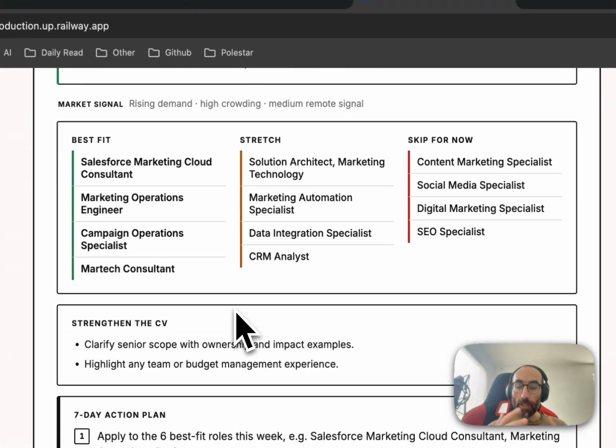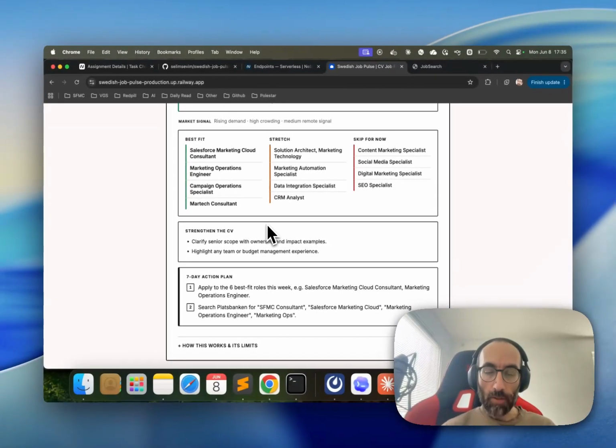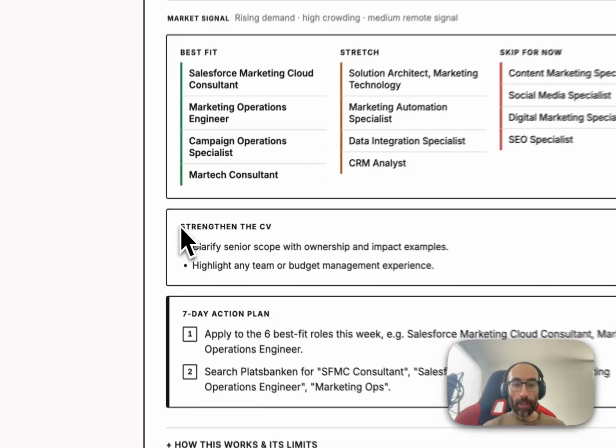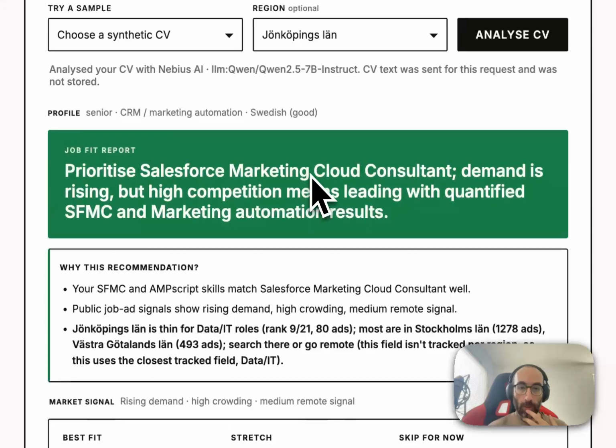So it basically provides some insights regarding region. And then it shows which roles are the best ones. And it also gives some comments on it.